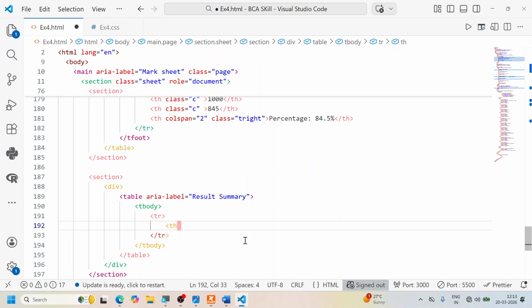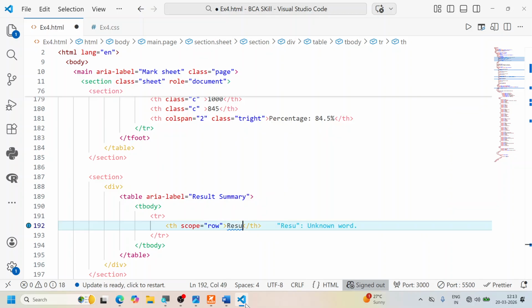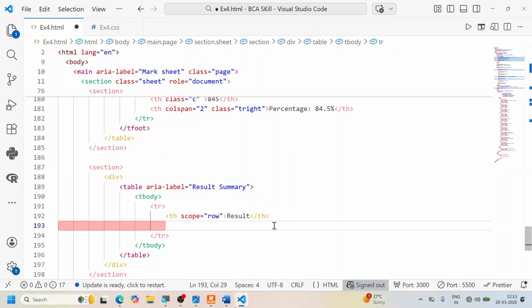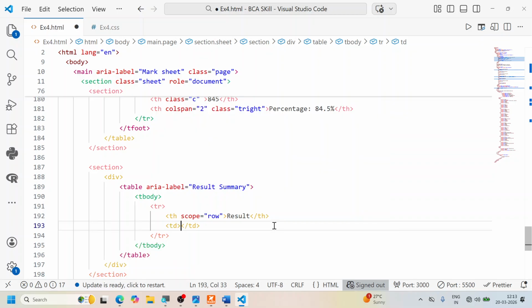If you want, you can put the scope. Again, not really required. Scope is row. Because you're doing this as a part of your skill, I'm going to say result. Now the next one is td.